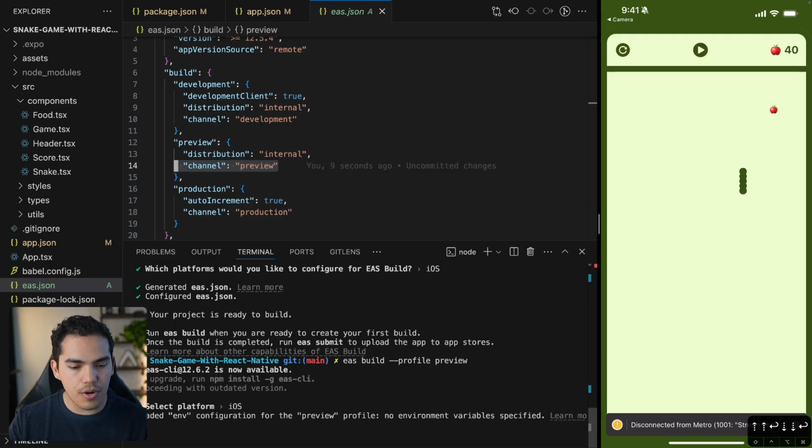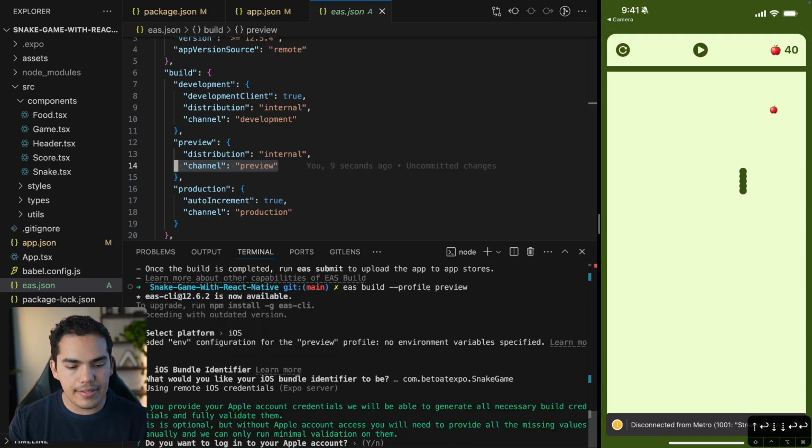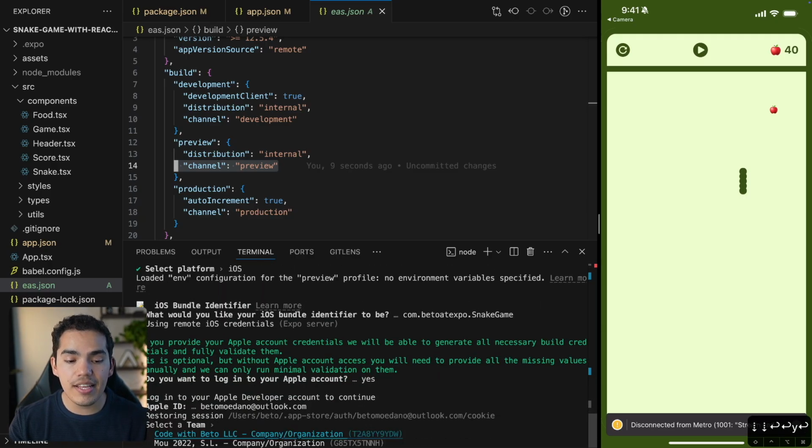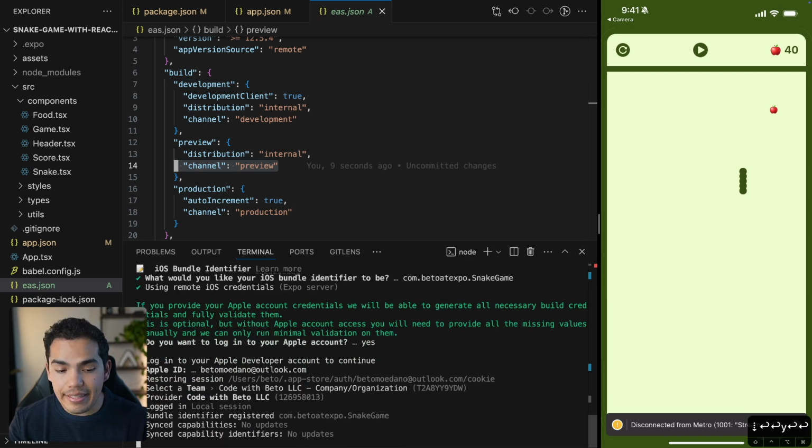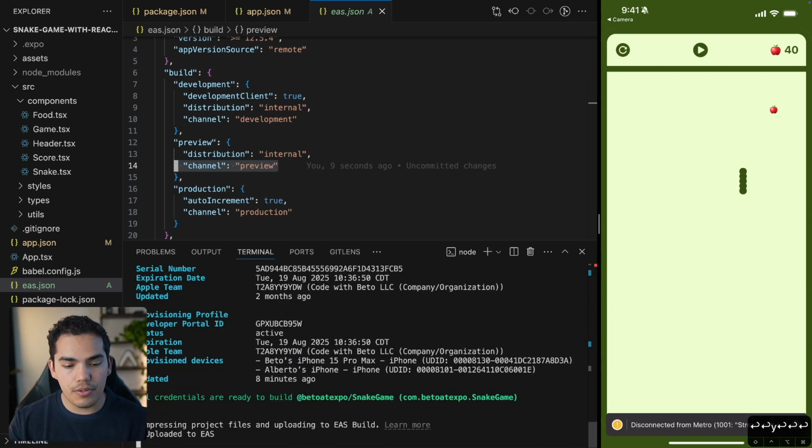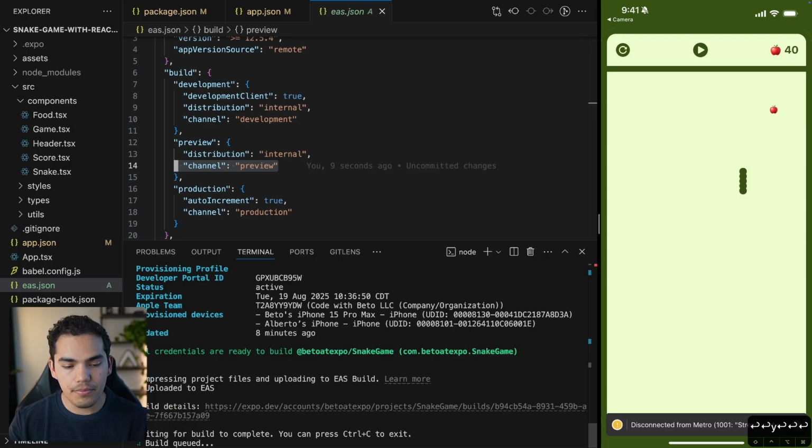I'll just do this for iOS and select the same bundle identifier. We need to sign in. So let's go ahead and select the defaults. So I'll use my same devices and the build is running. Let's see if this works this time.